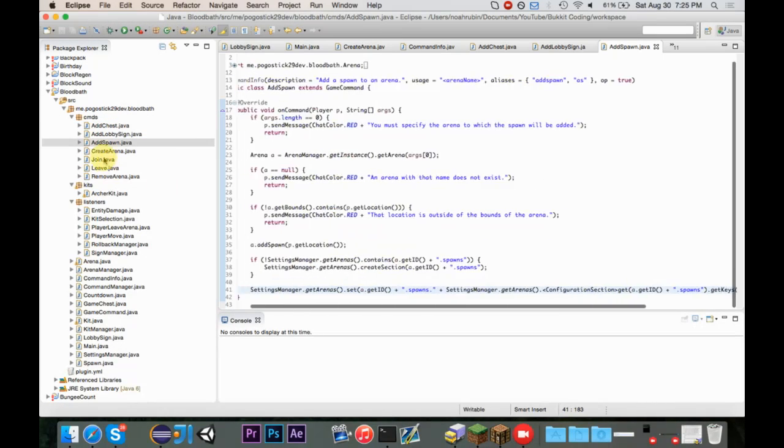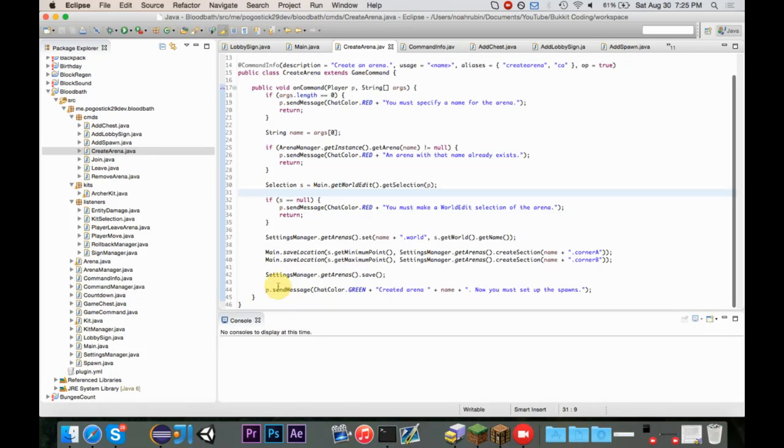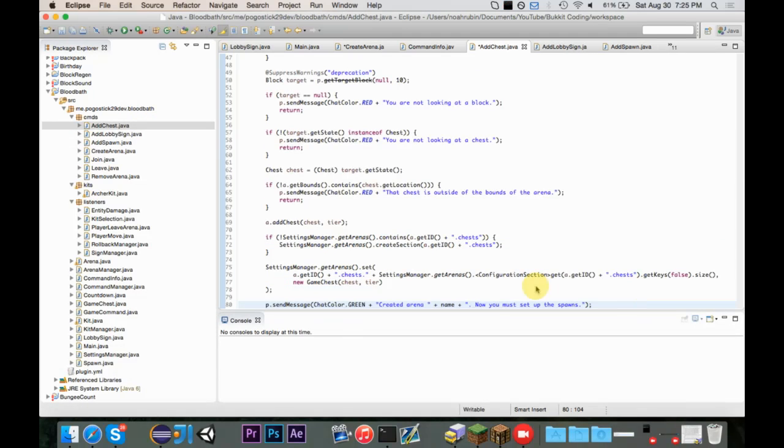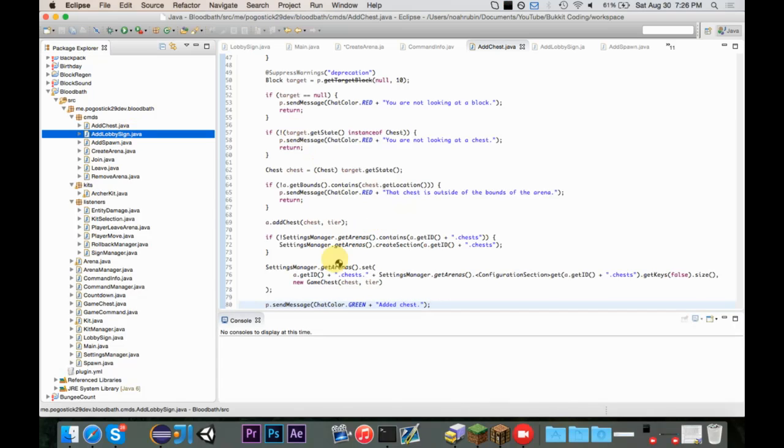We should probably have it send a message, but since nothing happened, I think it did work, and we're going to go ahead and check the file in 1 second. Let's just go ahead and add a message. So we're going to say, we're just going to say added chest, or in this case, added lobby sign.